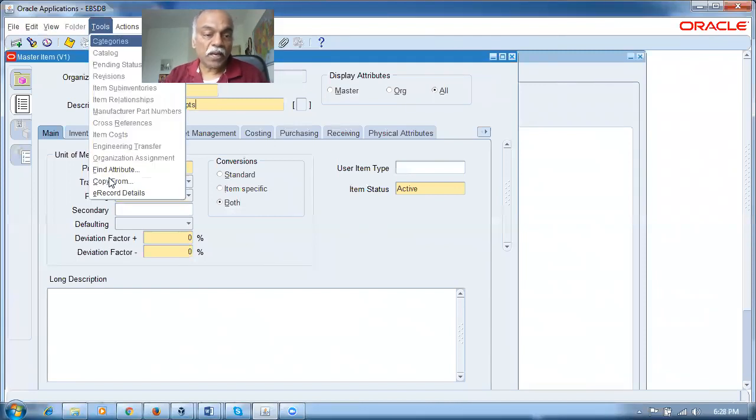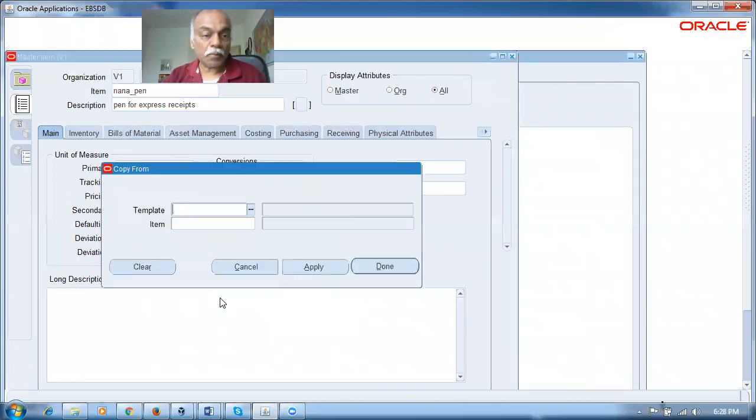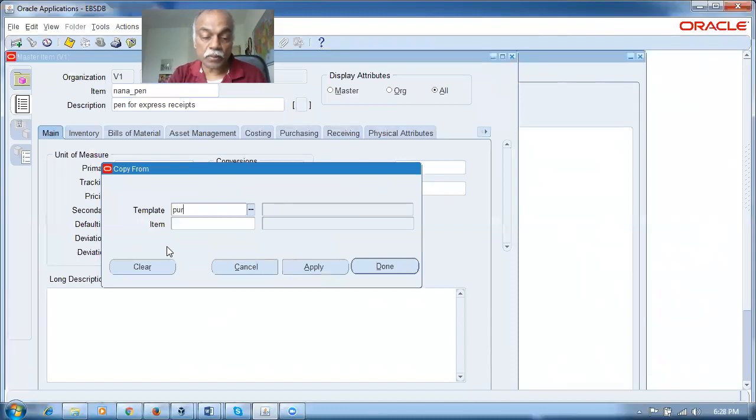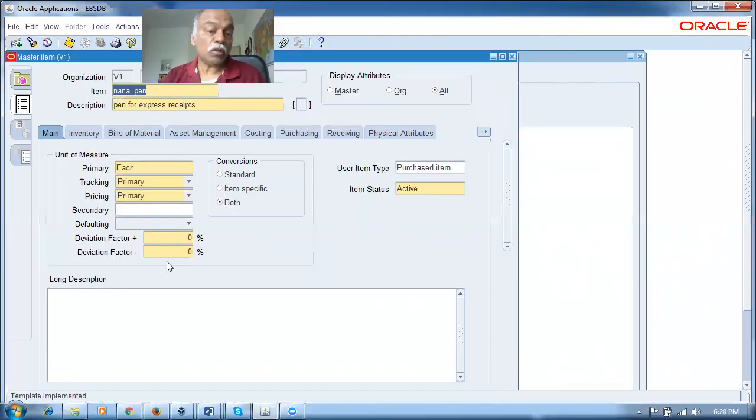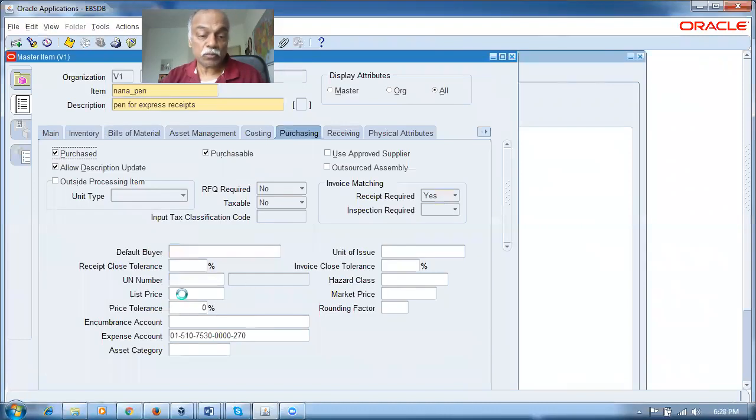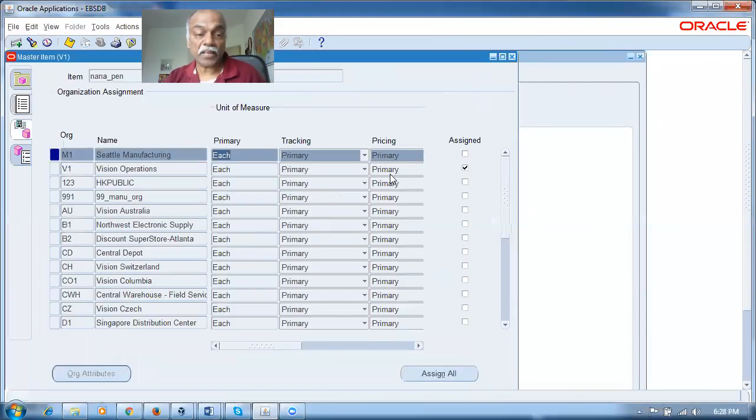I'll go to the tools, then copy from, and apply a purchasing template. This enables it for all the functional areas. You go to purchasing, and I will give a list price on this one, and then save it, by which the item gets saved. Afterwards I go to the tools, then the organization assignment, and assign it to the AM1 organization, and then save it.